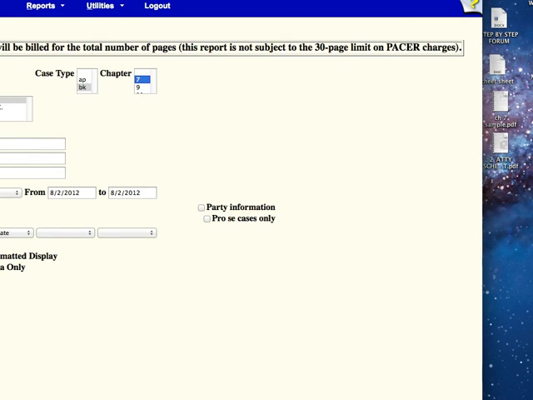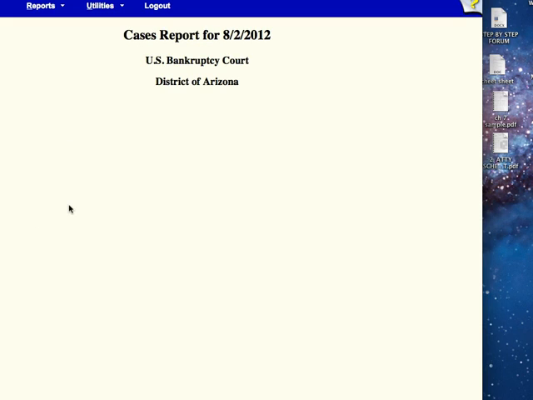Under date filed, we're going to leave file date as is. Remember, this is always preset by the court to the current date. So I want to go back 6 to 8 months. So I'm going to go back to February to March. Remember, they only let you check for a 30-day period. The open boxes are automatically checked. I'm going to click on Run Report.